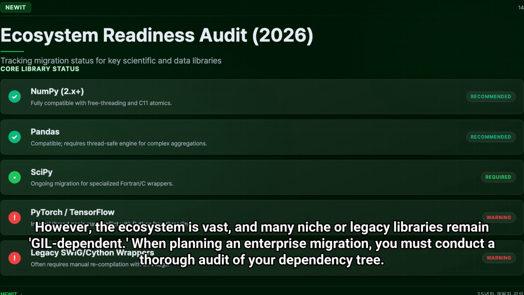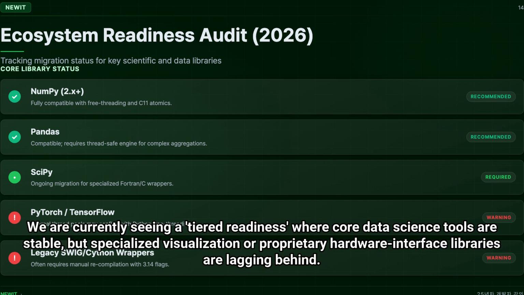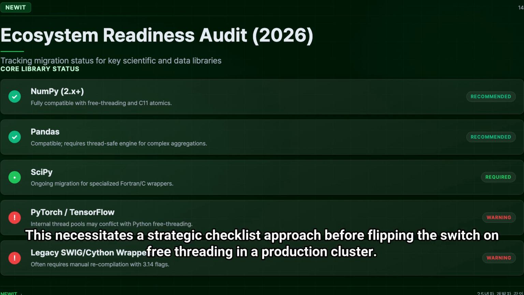However, the ecosystem is vast, and many niche or legacy libraries remain GIL dependent. When planning an enterprise migration, you must conduct a thorough audit of your dependency tree. One incompatible library at the bottom of your stack can invalidate the performance gains of your entire architecture. We are currently seeing a tiered readiness where core data science tools are stable, but specialized visualization or proprietary hardware interface libraries are lagging behind. This necessitates a strategic checklist approach before flipping the switch on free threading in a production cluster.